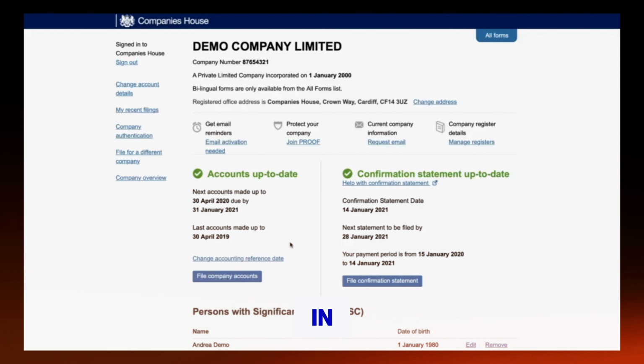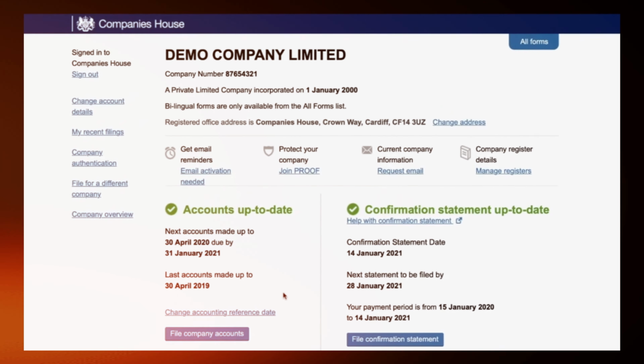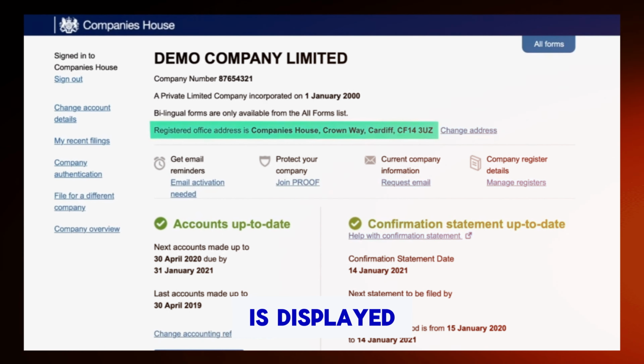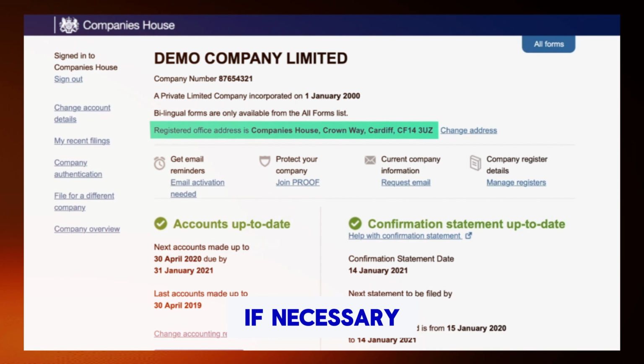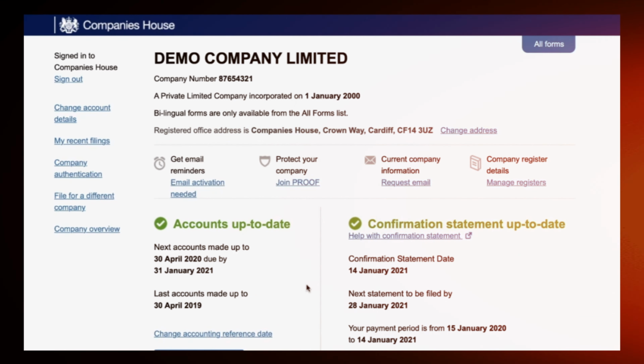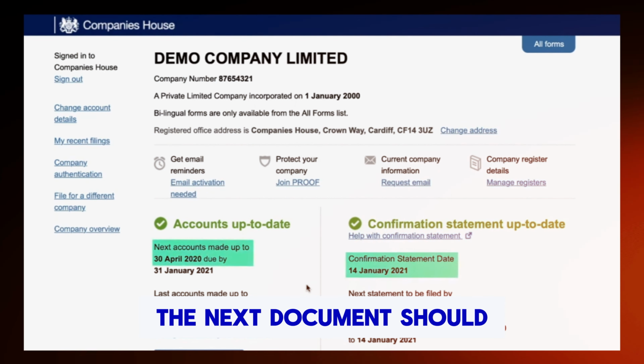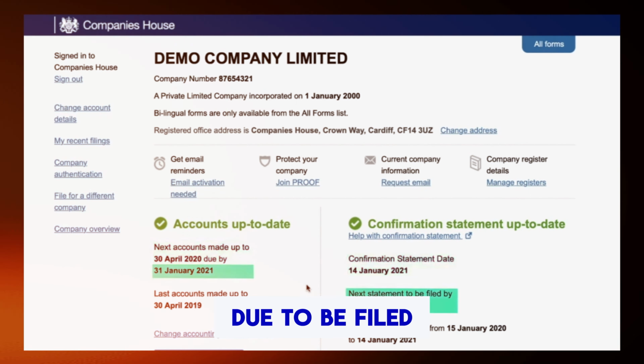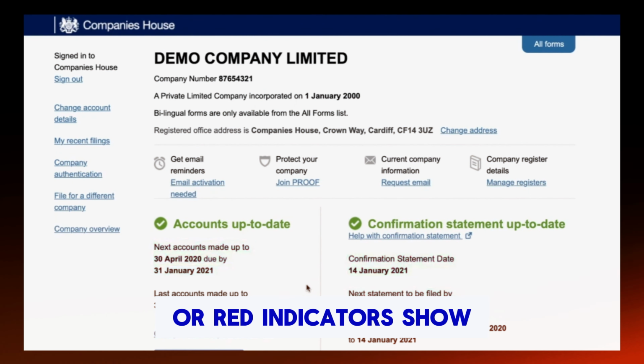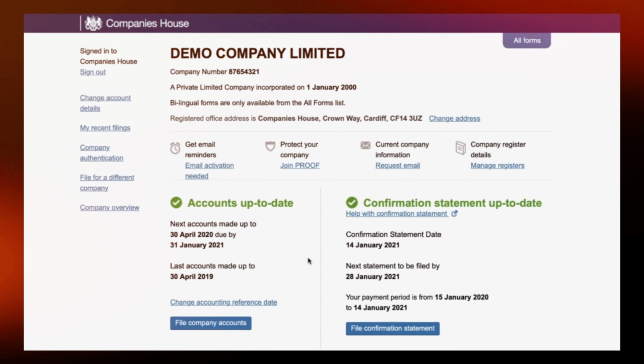Once you have signed in, you will see an overview of your company. Your registered office address is displayed and can be changed if necessary by clicking the Change Address link. Information on your company accounts and confirmation statement filings are shown. This includes the dates the next document should be made up to and when they are due to be filed. Green or red indicators show whether filings are up to date or overdue.